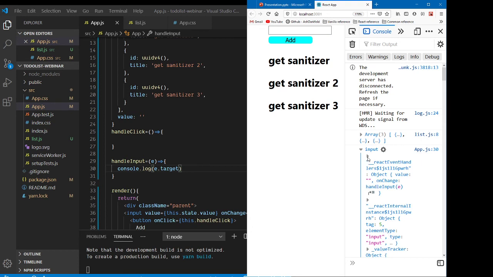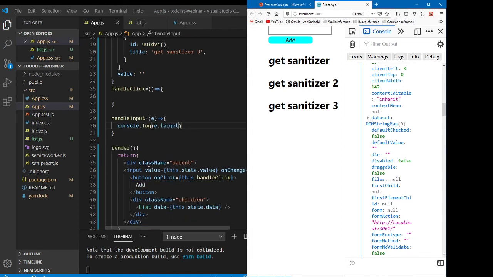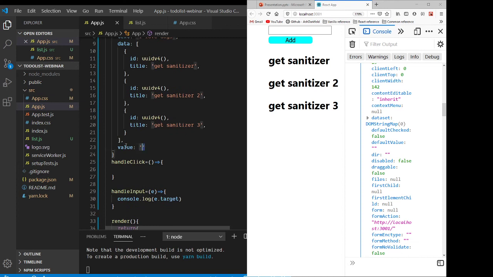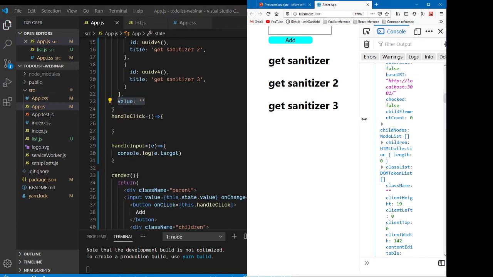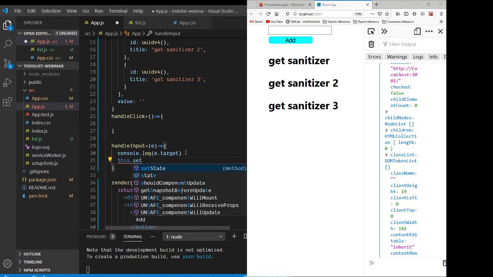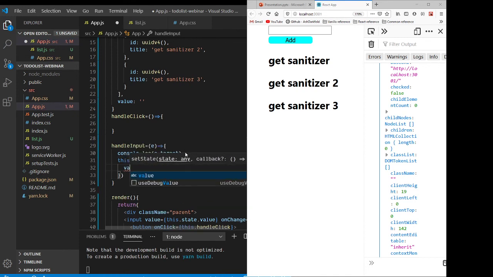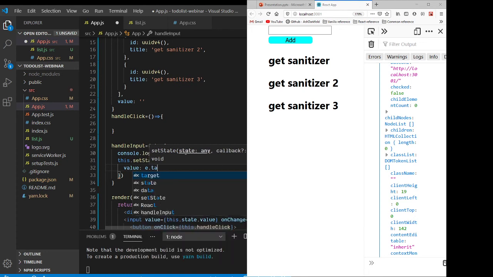Where's the value variable? Yeah, it doesn't have a value, and we have to assign it a value because you see we assigned it a value as this.state.value, and we're not updating this value right here. So we have to be updating this. What we're going to do is this.setState value, e.target.value.